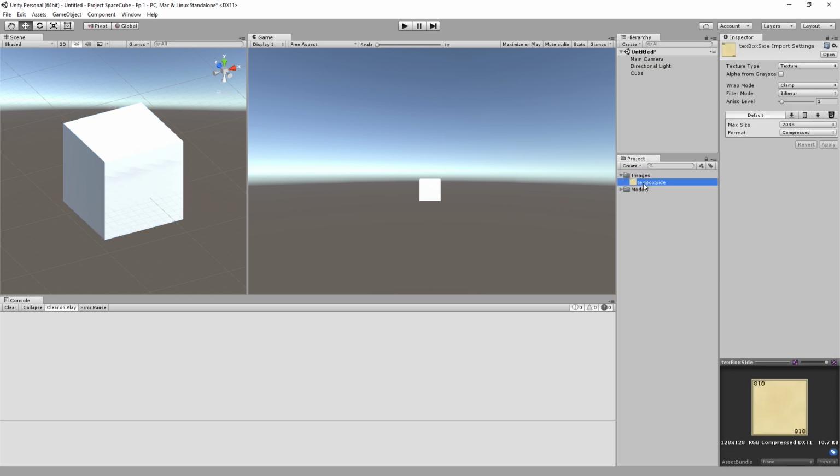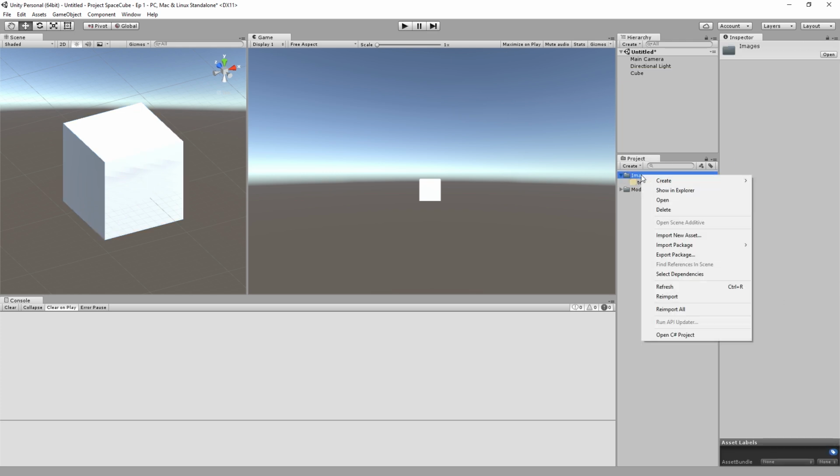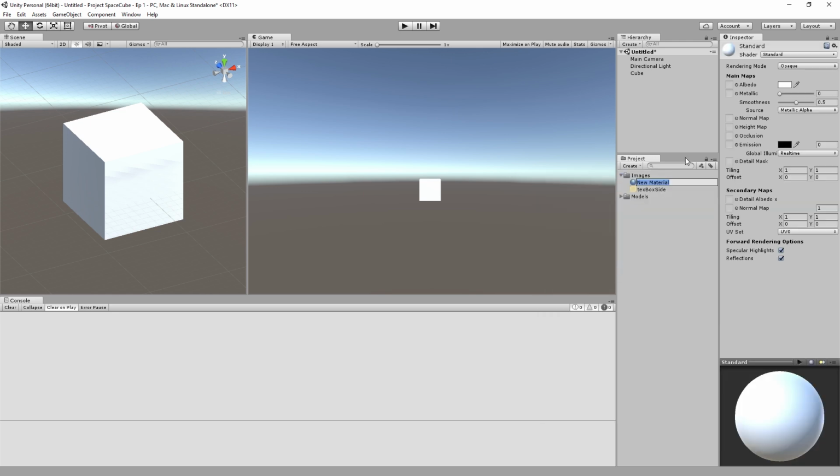Over here in the images folder, I've got this texture that I brought in. I'm going to create a new material over here, because you don't apply images to 3D objects directly. Use a material. The material describes how this object will appear once it is rendered. I'm going to call this one something like matte box side. The naming doesn't matter, although it's nice to stay organized. And we're going to apply this material to our cube.